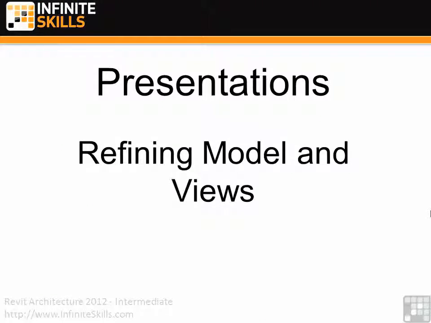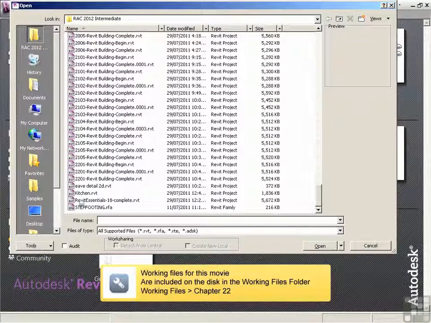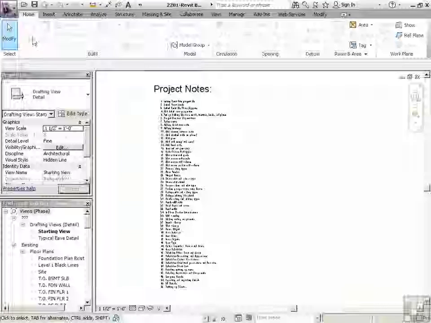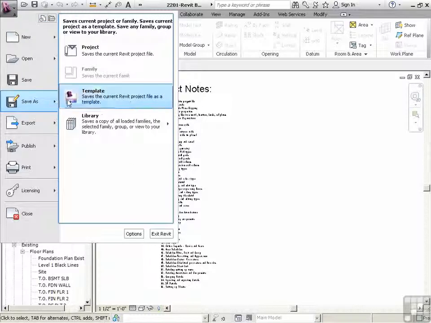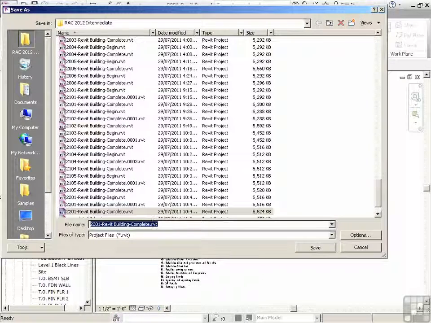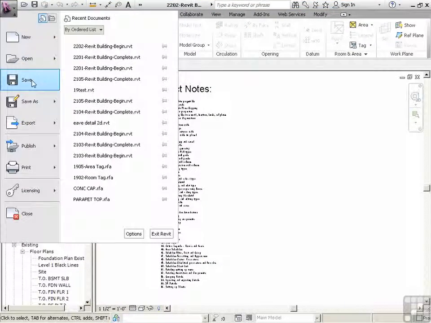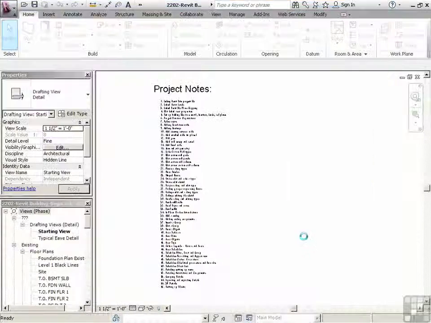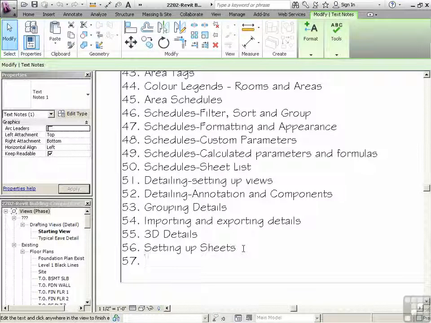Presentations, refining model and views. Okay, so we left off at 2201, complete. And let's save as project 2202, begin. And then I'll save as again, 2202, complete. So we're still working on presentations, and we're going to be refining the model and views.